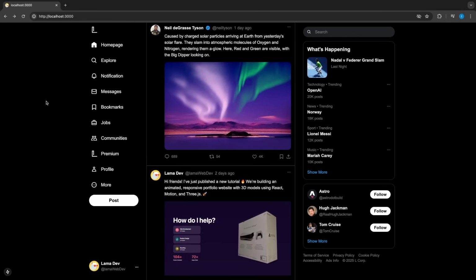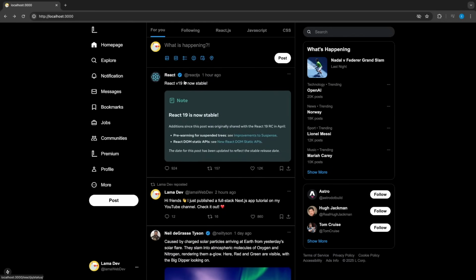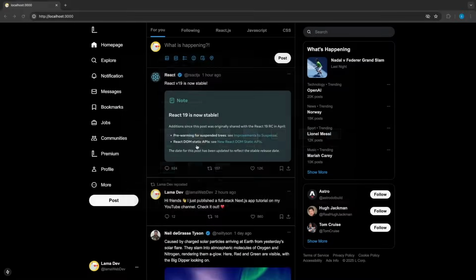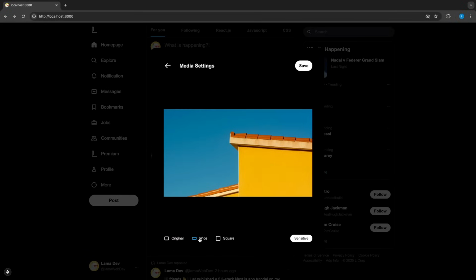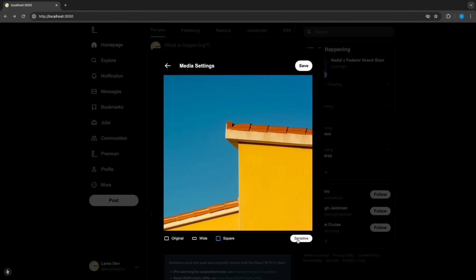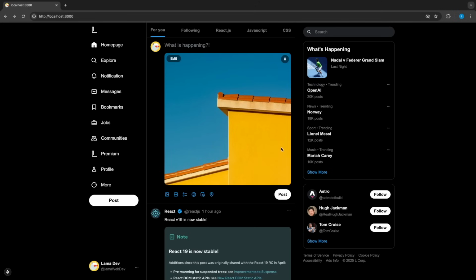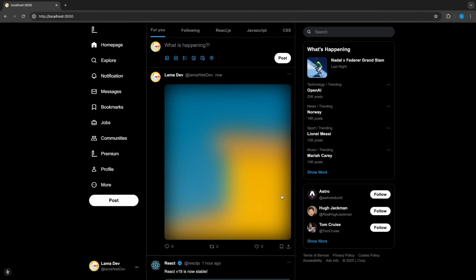Finally, you'll learn how to upload images and videos and how to optimize them. We'll be able to edit our images, add a sensitive tag, and upload them in the most optimized way possible.